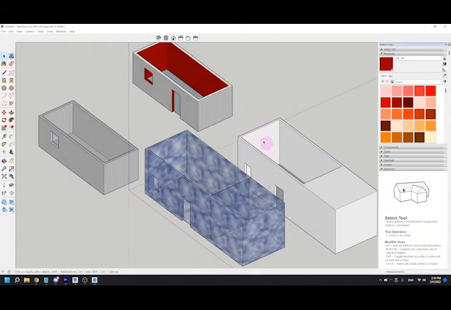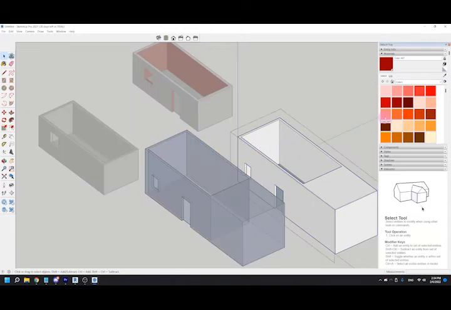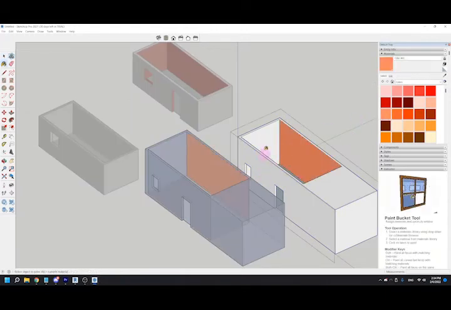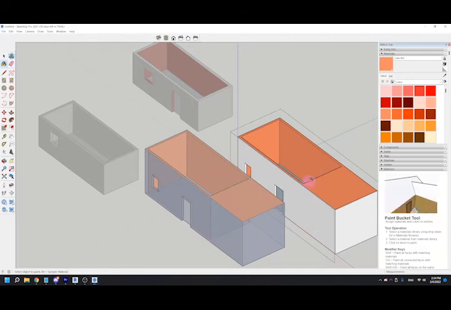So if I wanted to edit this one, I can just double click on it, click the color I want. But again, since this is a component versus this being a group, if I make changes to this one, it's going to make changes to all of them, which again, could be something you want. So you just need to think about that when you're choosing if you want to use a component or a group.